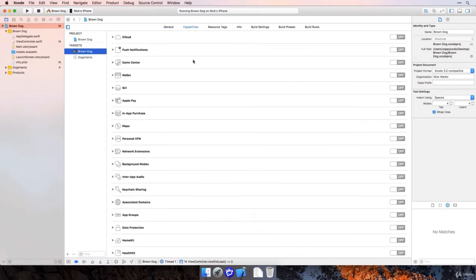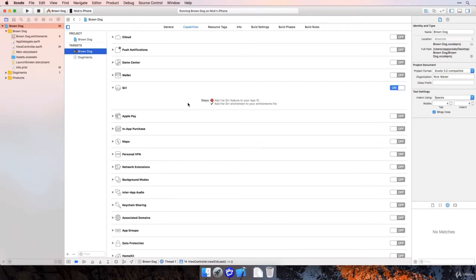We are going to select capabilities, and we want to go to Siri and flip that switch to on. And it looks like we've also got to add this to our app ID. I'm hoping that Apple will be able to do that automatically, or Xcode will.